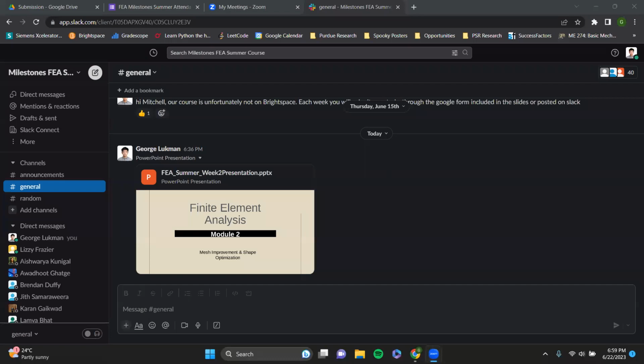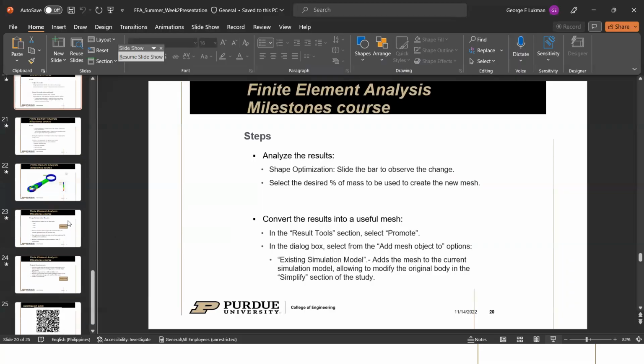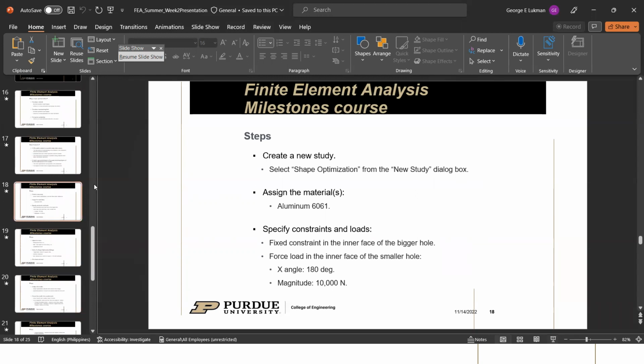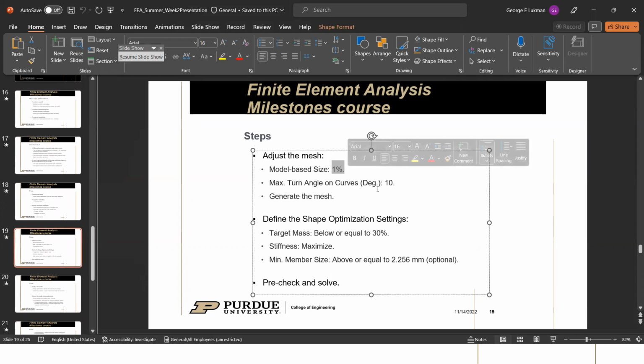Okay, I see a question there. What mesh setting do we use? For this one, I'm just going to go back here. Right here, I think it's here. Yeah. So, please change your mesh setting to this one over here. Model base size 1%, and then maximum turn angle on curves 10 degrees.